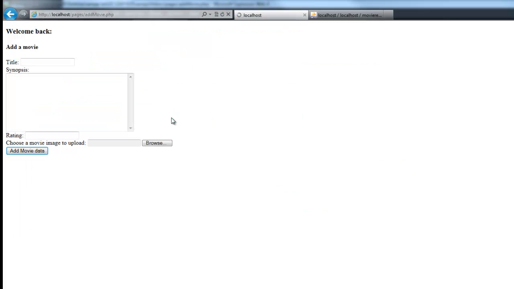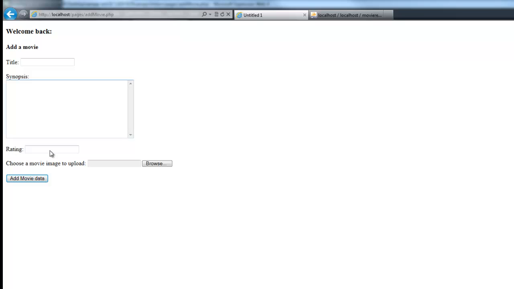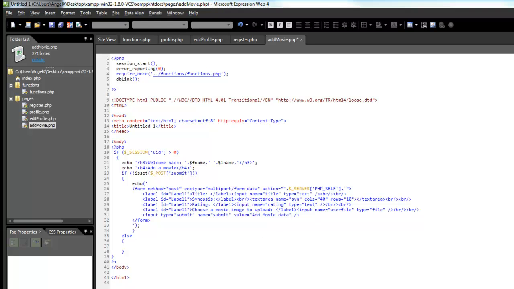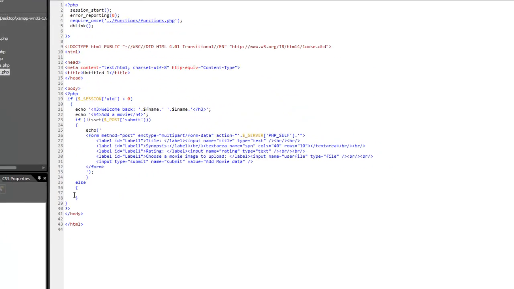Refresh. Okay, that's going to be my form. Excellent. So now, once again, this is going to be feeding back onto itself. So when it comes over, we want to be able to start capturing this information. Okay, now, this bit of code that I'm about to copy and paste deals specifically with manipulating the image.